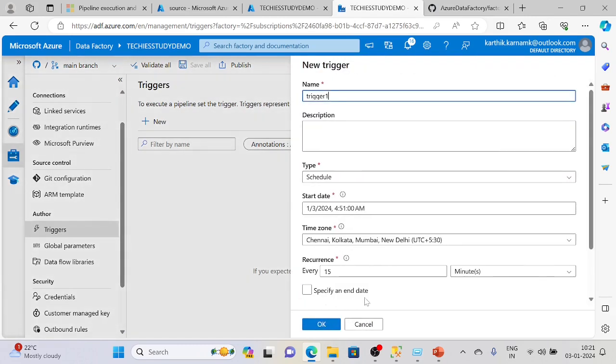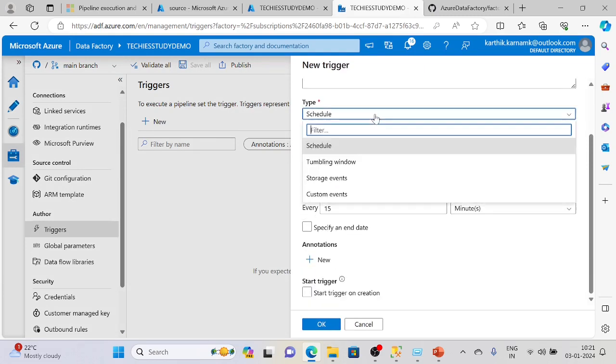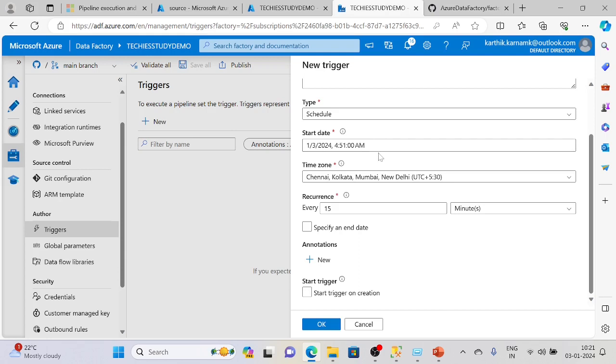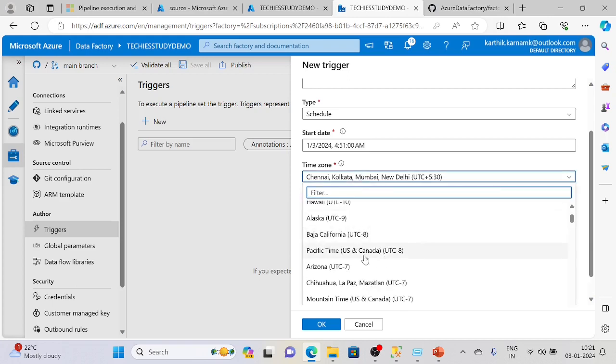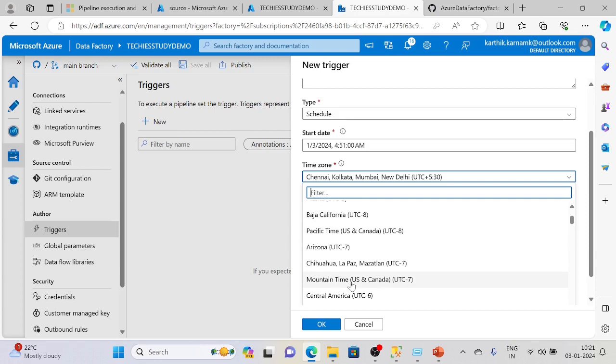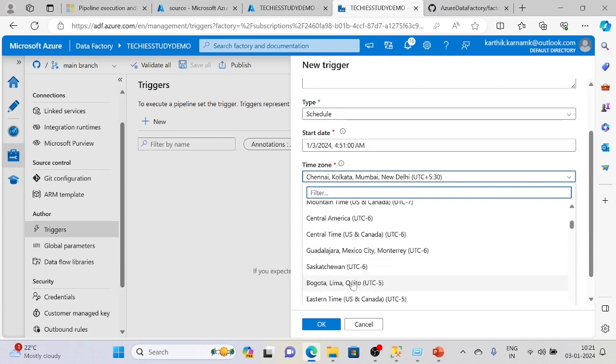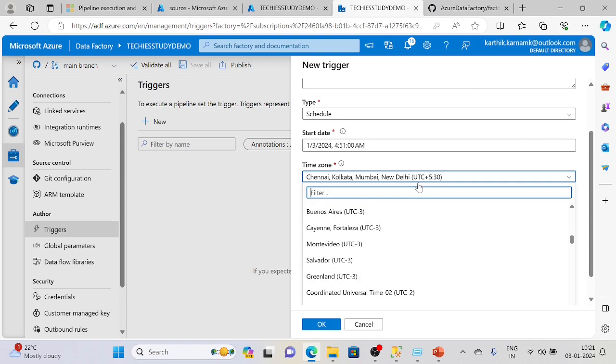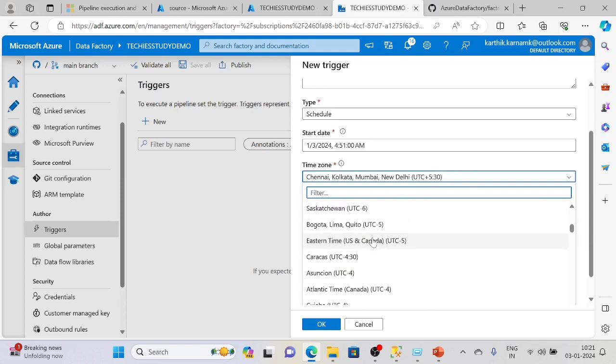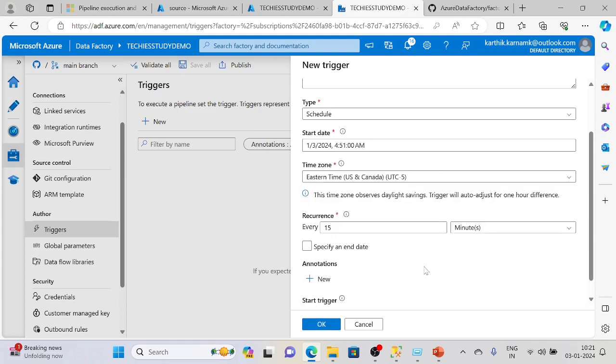So create a trigger. Our trigger name is schedule trigger. For the type, we are going to select schedule trigger. The start date is fine; it selects the current time. Under time zone, as I said, we have multiple time zones: PST, Mountain time, Central, and so on. These are the multiple time zones we have. Let's go with EST, the Canada time zone.